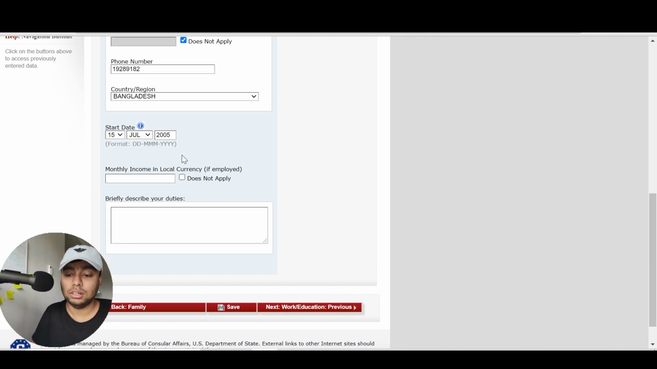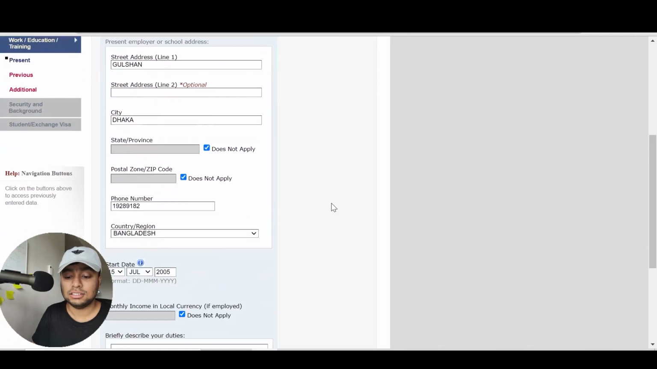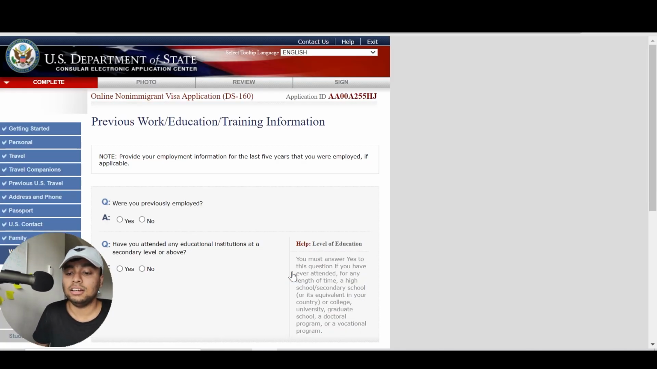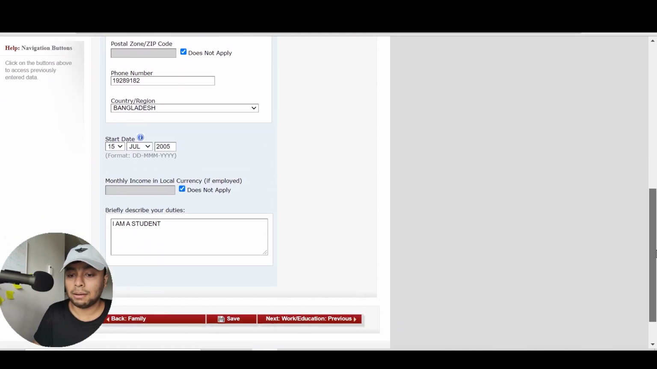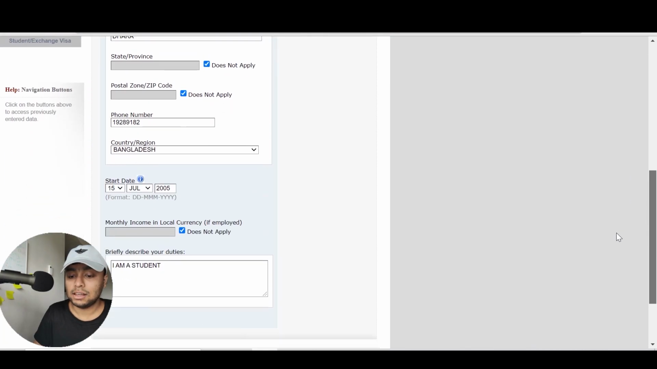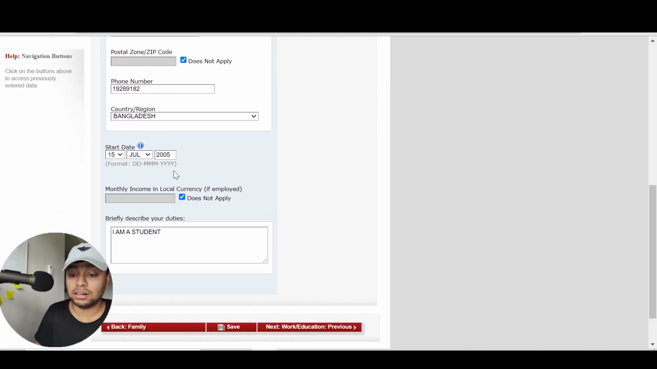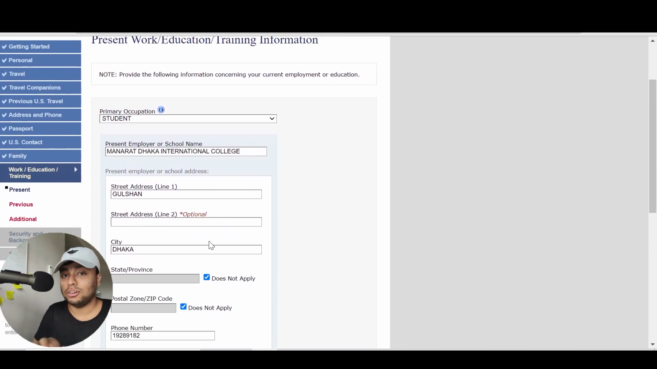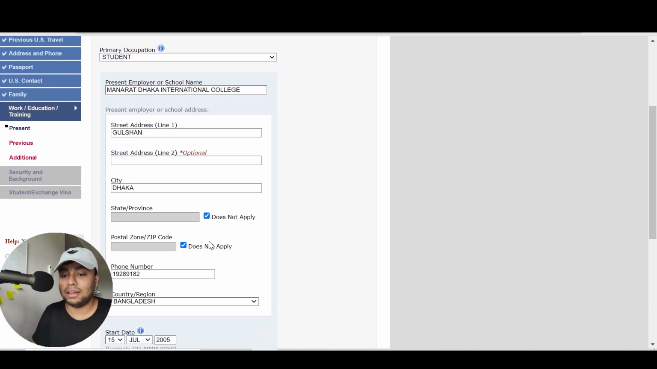So yeah. If I have any monthly income, if you're employed, if you're a student, it's probably going to be no, doesn't apply. And then describe your duties: I am a student. Done. That's literally it. I would have told you that there are a few pitfalls, but I think they updated the DS-160. Before, there used to be a problem where you had to give the end date. I'm sorry, I made you guys confused. But yeah, if you're a student right now, just input that.